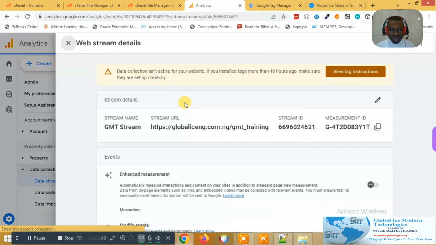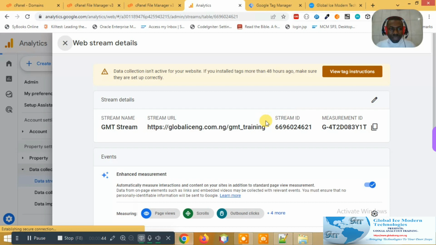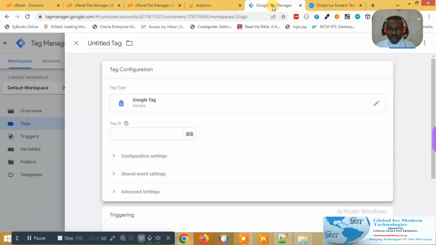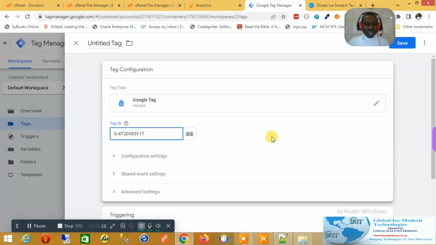Once I click on it, it will take me to this page showing the data stream information or details. So I will click on measurement ID to copy it. We'll head straight back to our tag manager page where we are configuring our tag. Then I will paste the tag ID, which is our measurement ID. We will leave every other thing as defaults.